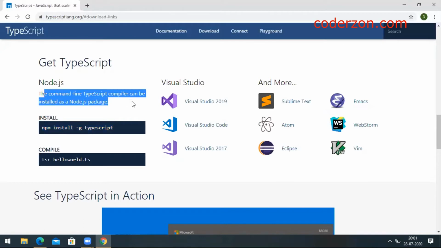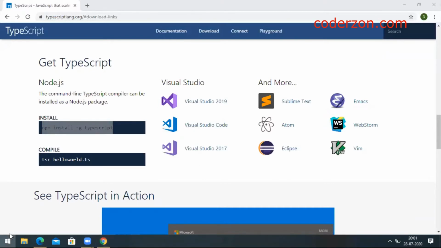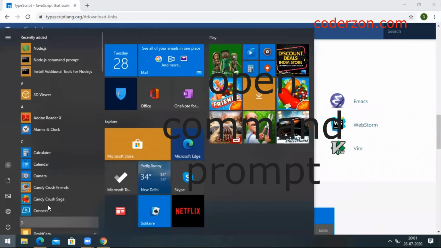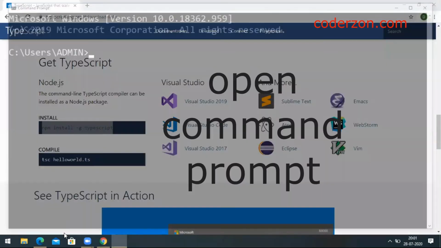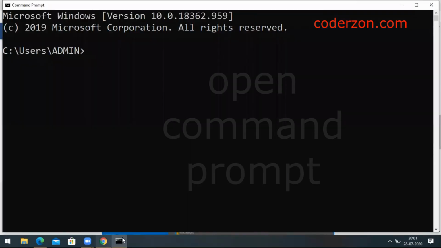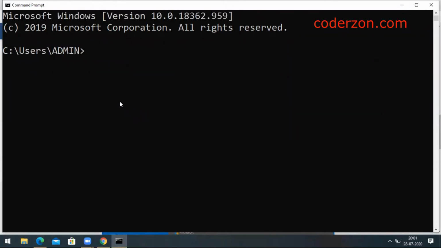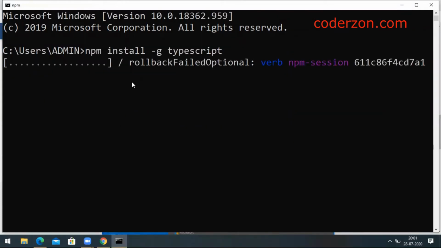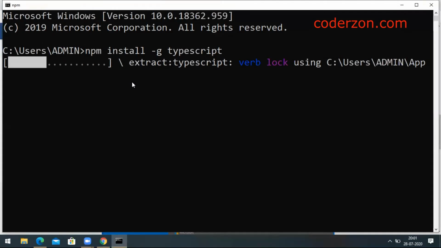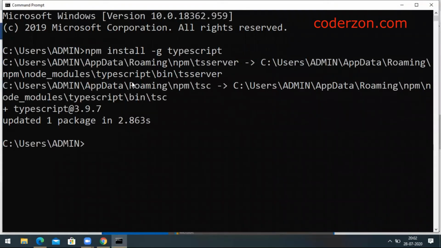The command line TypeScript compiler can be installed as a Node.js package. Copy this command. I have already installed Node.js. Here, paste the command. Enter. Now we have installed TypeScript 3.9.7.